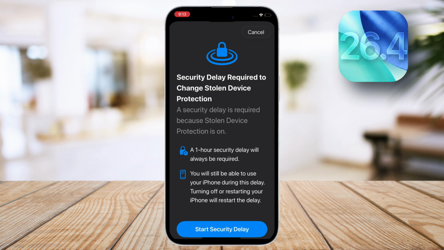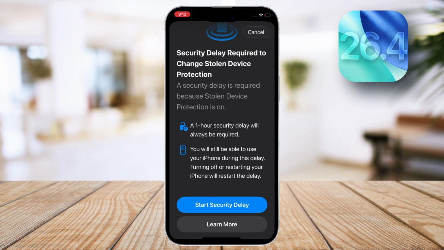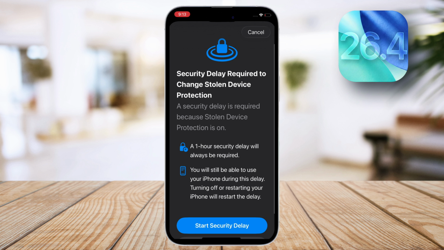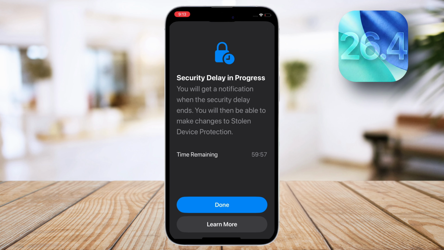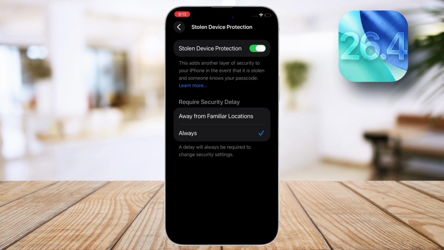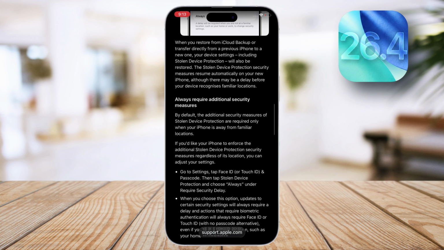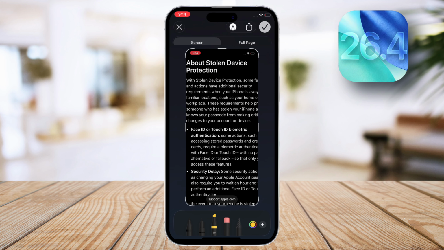It will require biometric authentication like Face ID or fingerprint. Even you can't disable it immediately. There is a 1-hour security delay before changes can be made. This makes your iPhone much harder to misuse if stolen. A strong and very welcome security upgrade. You can read more about this feature right here.